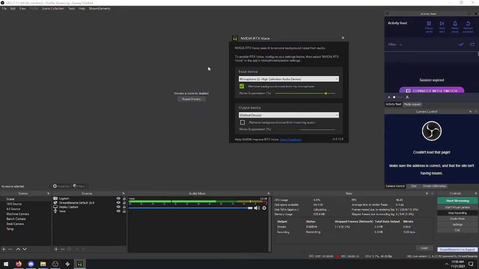OBS is for streaming. You can use it as a virtual camera, set up scenes, and use it on Discord. And if we're going to start streaming to something outside of Discord, it'd be useful to get your head around it. So first thing, RTX Voice will work on anyone who has an NVIDIA card with a GTX or RTX label on it. And what this one does, this one takes care of all the machine noise.